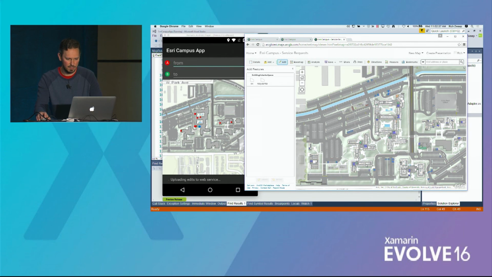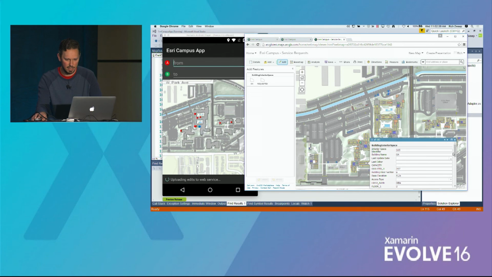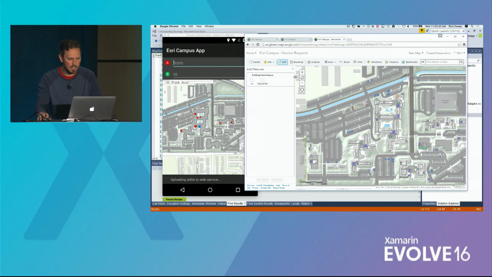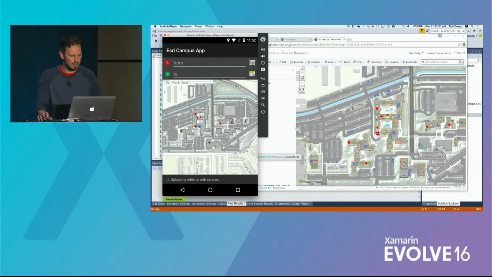All right, I'm going to give this one more try. I don't think my original edit actually saved back to the master data source. So there we go, there's a new one right there. If all is well, we should see that come in.